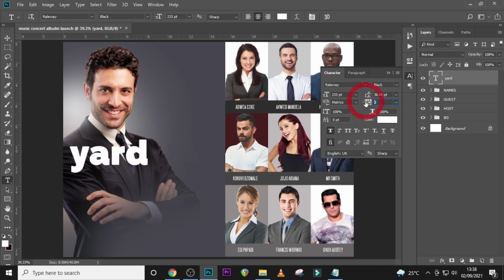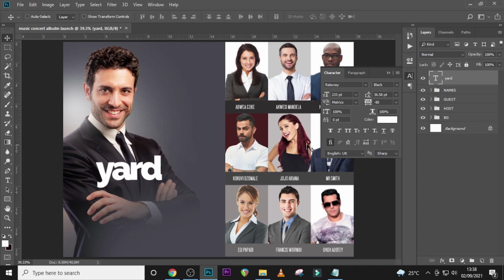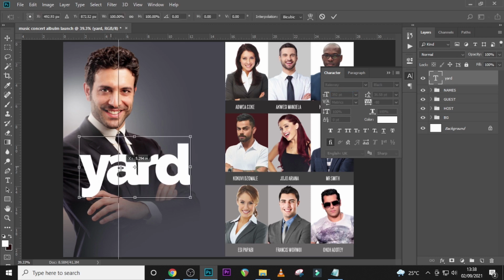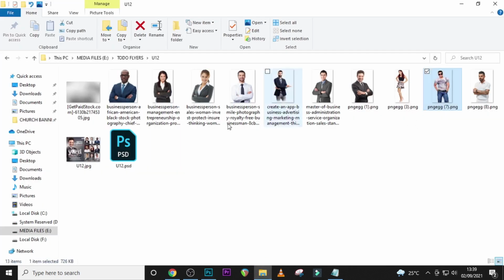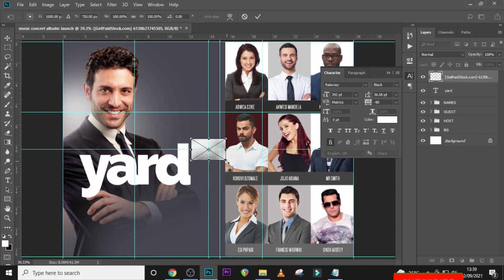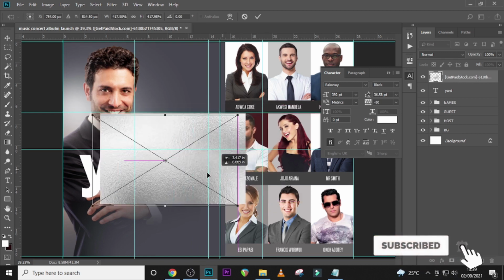Let's set here to -80, so it will be too close for us. We don't want it to be bold over here. And then let's make it white if it's not already. Let's drag it somewhere here. The size is still small. Let's set it to 392. Put it in the middle there. Now let's bring this in there. It's a silver texture. Drag it in there.